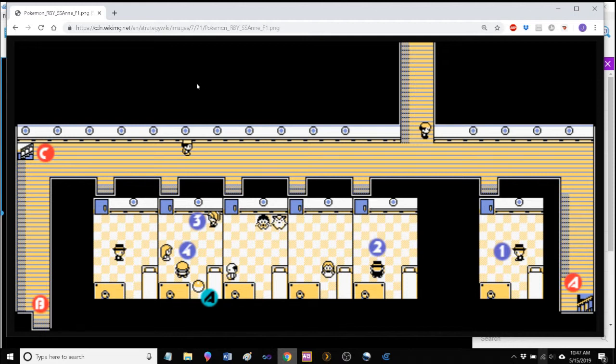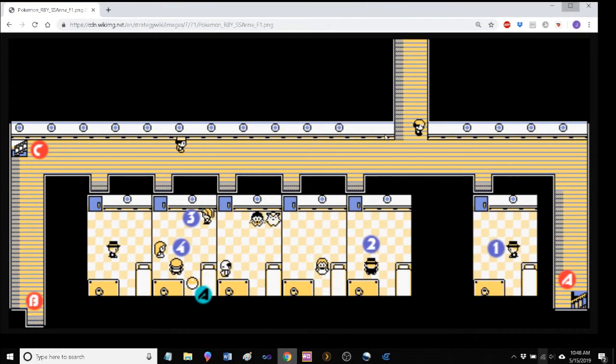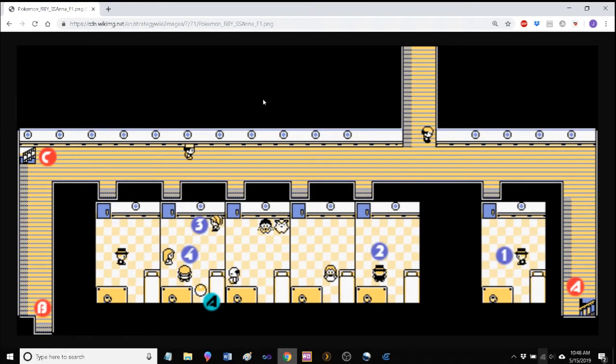I got this image here from strategywiki.org. It's basically the map layout for the S.S. Anne section of Pokemon. And you'll notice something here. See these rooms? The layout is exactly the same for each of these rooms. You can think of these rooms here as external layouts, like what we're making, right?